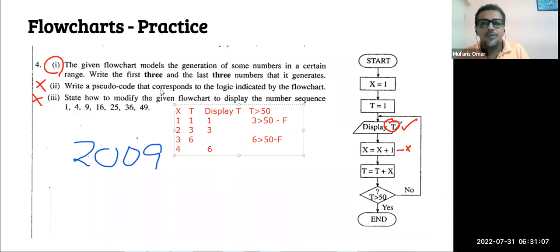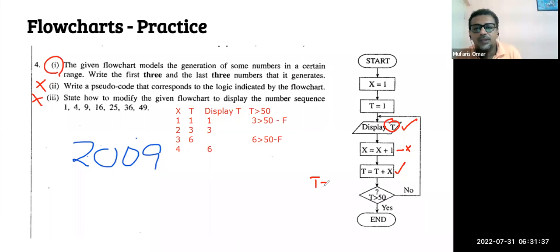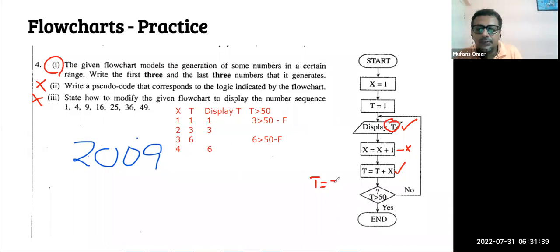Okay, now we'll come to the T part. T equal this one. T equal T plus X. So what is the value of T now? Who can tell me? T equal T plus X. What is the value of T you see in the table?